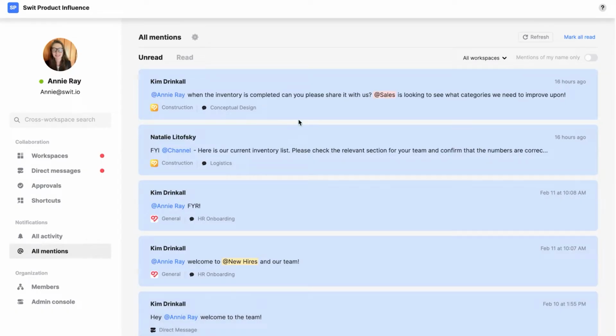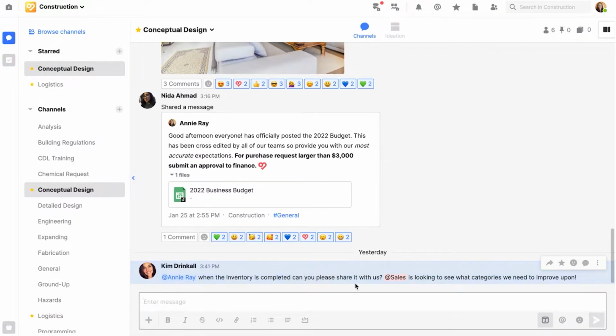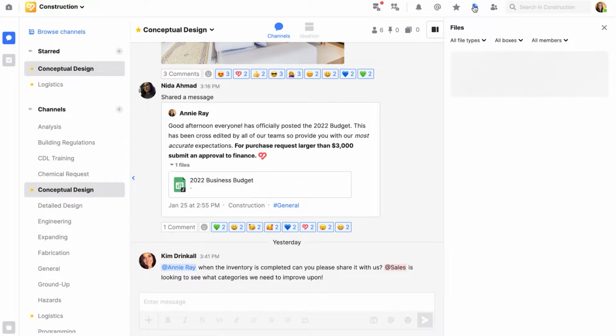I've been tagged in a message in the sales channel. They want to see the inventory. Okay, I can get that to them right away. In the toolbar, I'm going to Files.